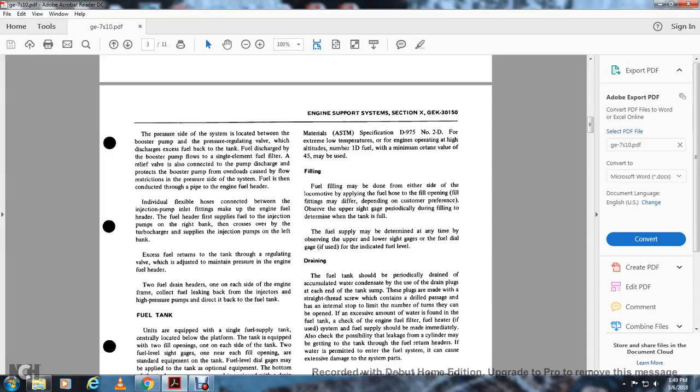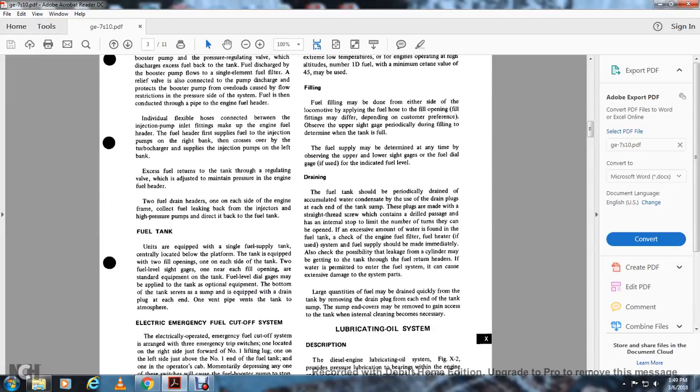Fuel filling may be done from either side of the locomotive by applying the fuel hose. The fuel fittings may differ depending on the customer preference. Observe the upright side of the gauge periodically during filling to determine when the tank is full. The fuel supply may be determined at any time by observing the upper and lower sight glasses on the fuel dial gauge, if used, indicating fuel level. Draining.